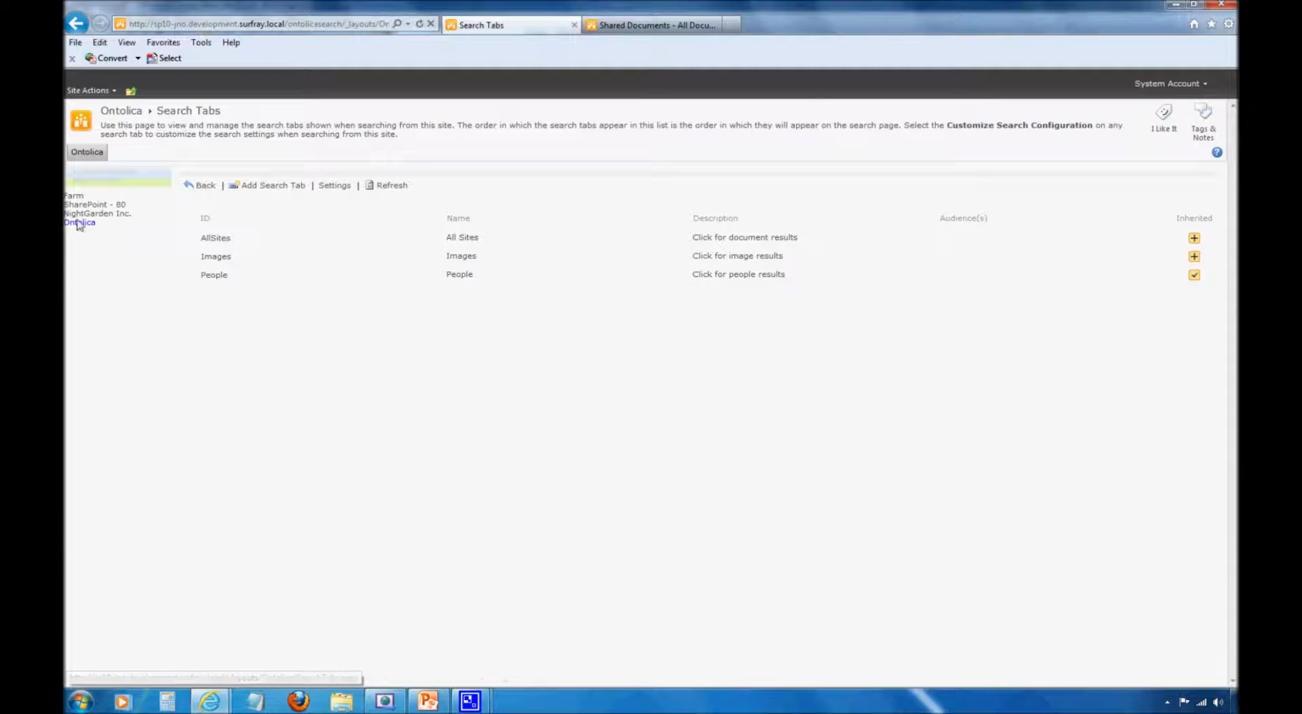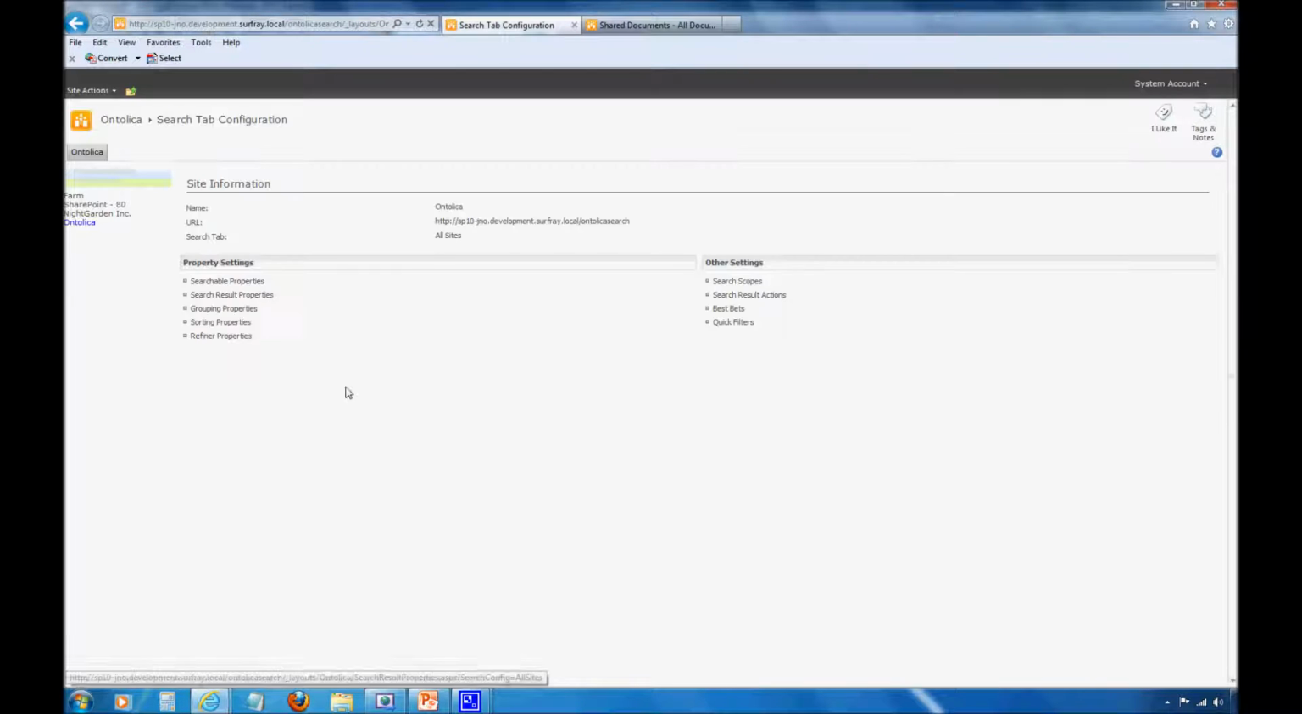And here we'll notice that I have various different levels of my configuration hierarchy. I'll notice the various different tabs on my search center. And in this case, I just want to work with the advanced search page on All Sites Search. So here I'm just going to click on All Sites Search. And we'll notice the various different settings that you can work with Ontolica.